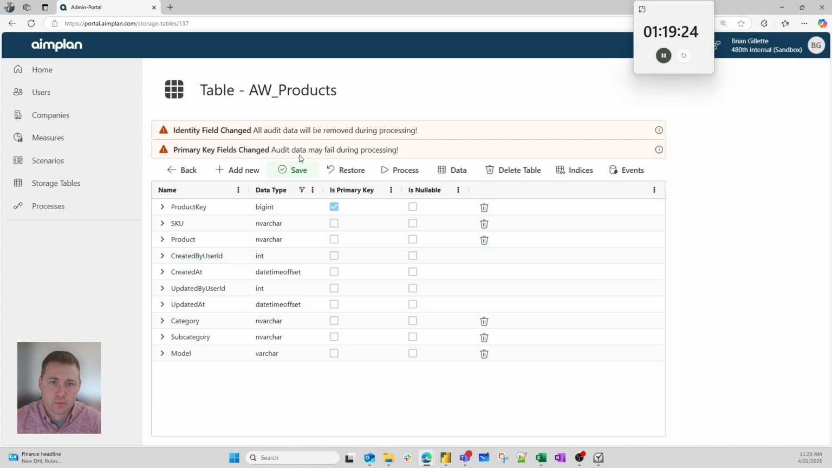Let's save. Just a warning saying, hey, you changed the primary keys. Audit data may be impacted. Doesn't really matter at this point because we have not loaded or accessed anything into this. So we're getting an error message. I'm going to remove these first and then see if we can get this to save without the new fields.